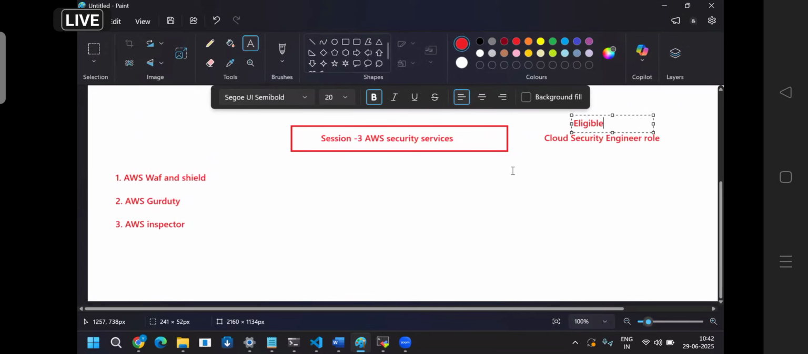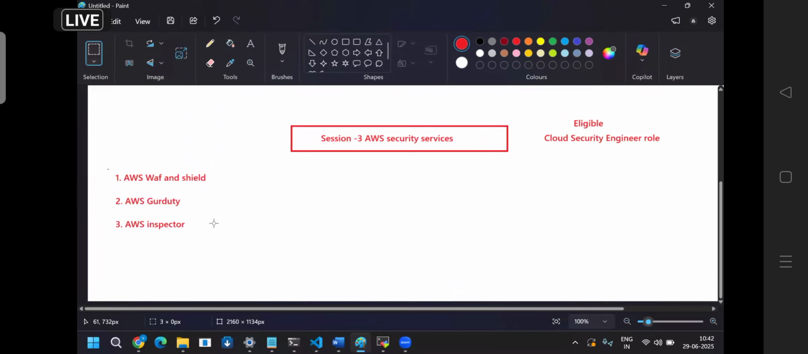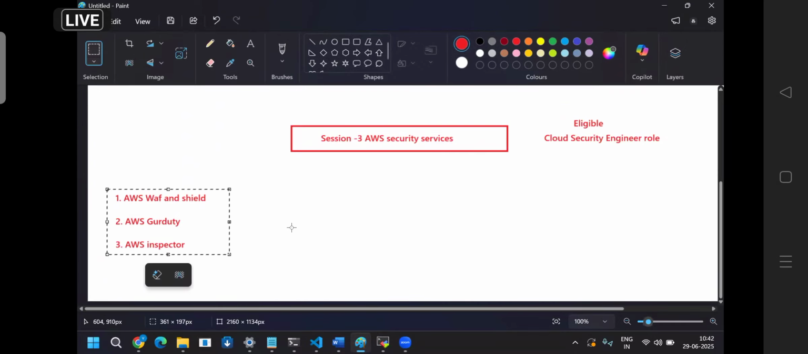Okay, let's understand what WAF and Shield are. I'm not checking any messages, guys. Let me explain something, later I can give you time to ask any questions. So WAF and Shield, guys, we know one thing.